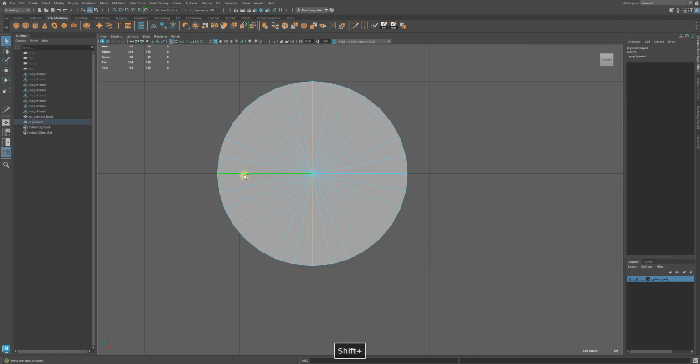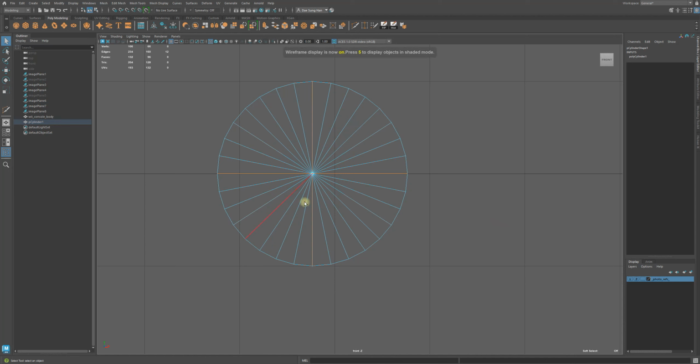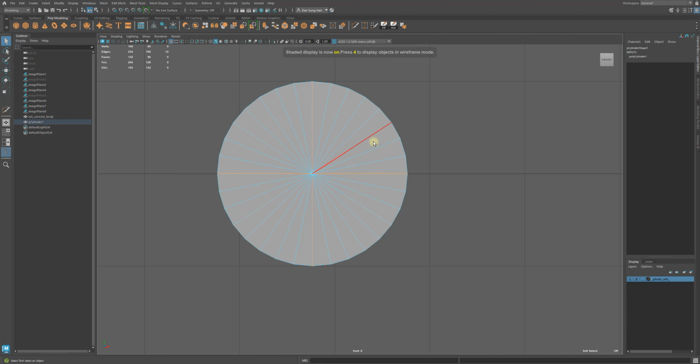See? This is what I'm looking for. At the same time, so it doesn't look too faceted. Because I'm not going to smooth this model at all. I'm not going to smooth it. There's reasons why.